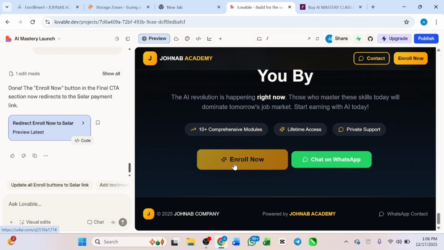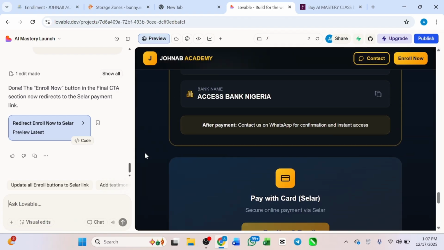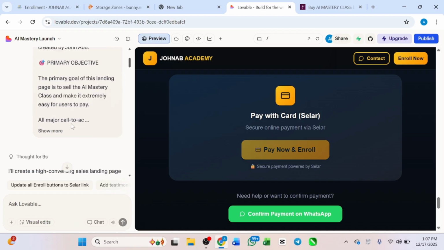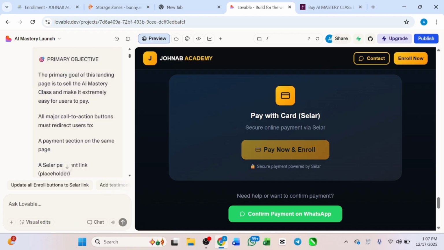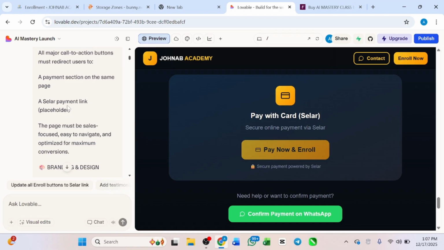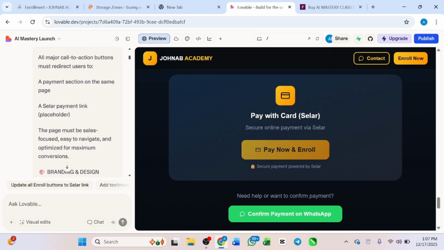Okay, let me quickly do this particular WhatsApp icon also. Say that. Okay, we already embed our WhatsApp link. Let me show you from the prompt that we input. This is the prompt that we include to build the website. If you look very well, you're going to see a seller payment link. I say that this is the placeholder because this one was empty. We did not provide the link here.